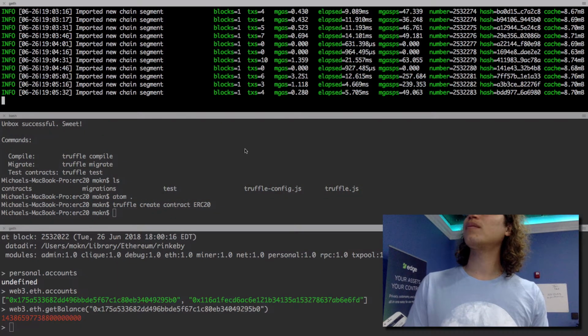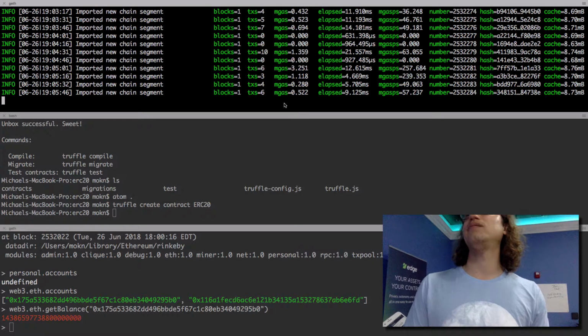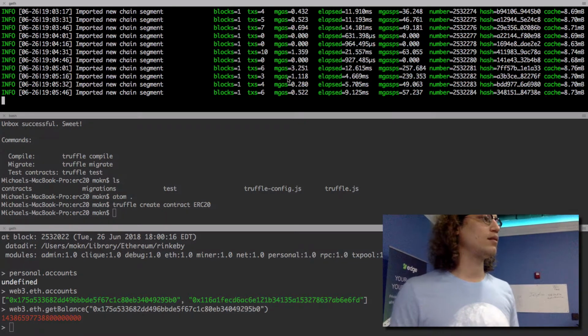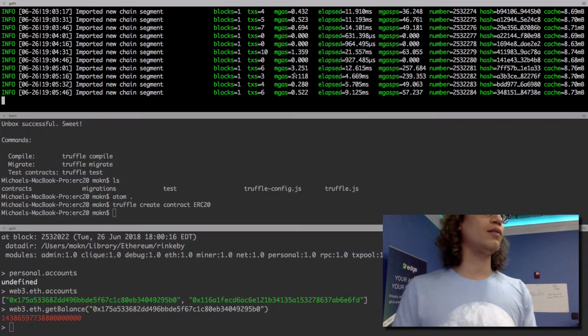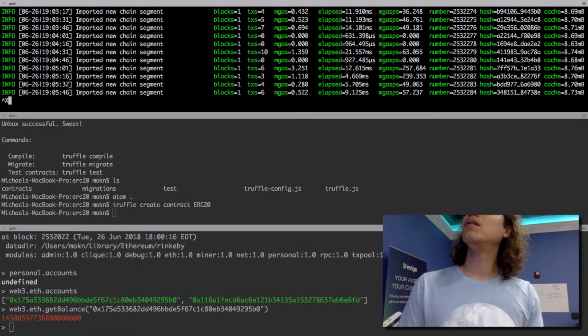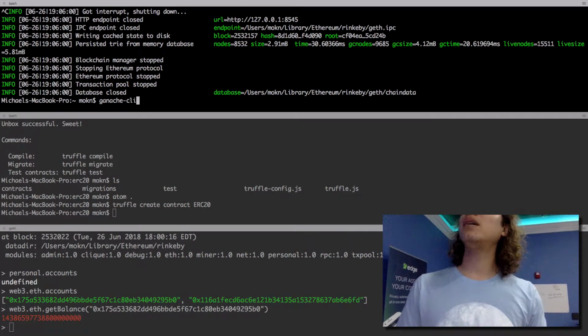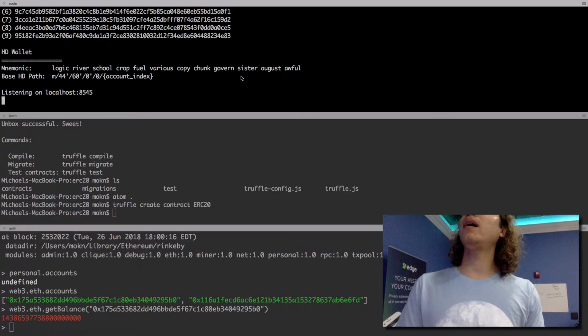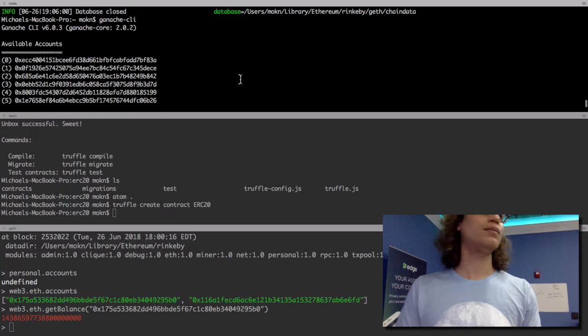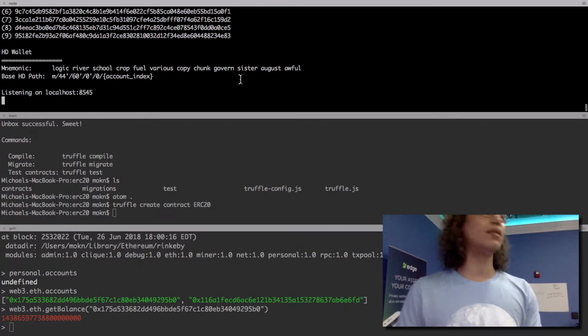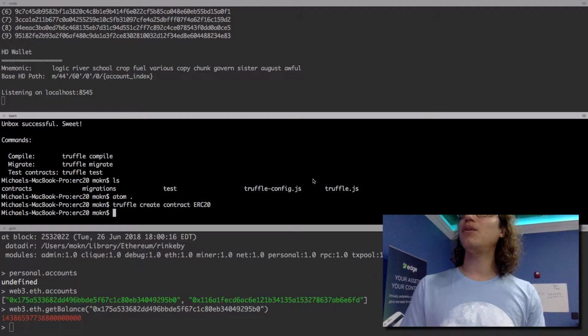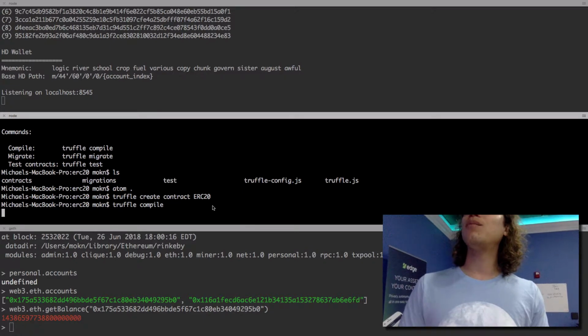What I want to do is deploy it. First thing I'm going to do, I'm going to try to deploy it on Ganache, so you can see that, and then I'll try to deploy it on the Rinkeby test network afterwards. So I'm going to run Ganache CLI. So I'm running a fake blockchain on my computer. This is great because all the transactions are instant. If this works first time, I'll be very happy. Truffle compile.